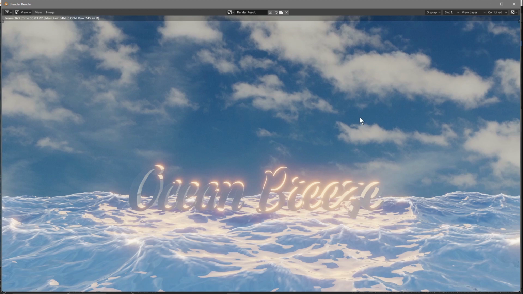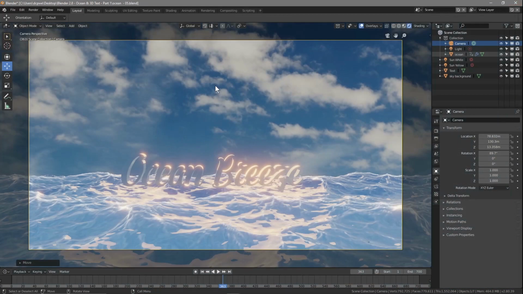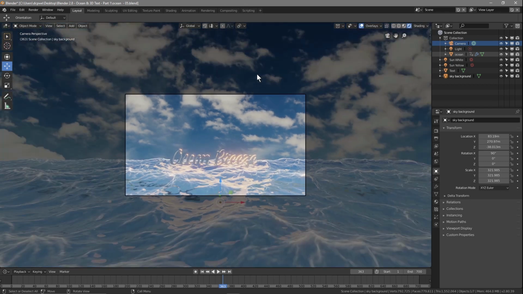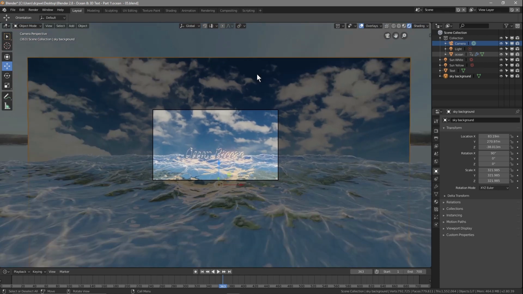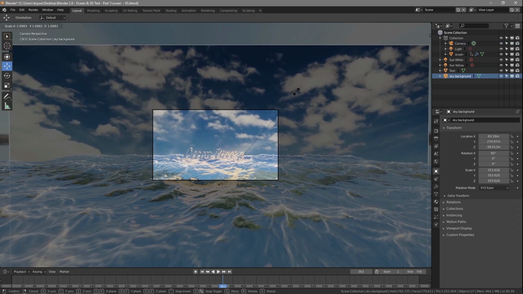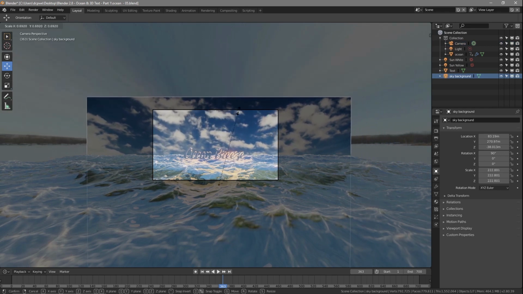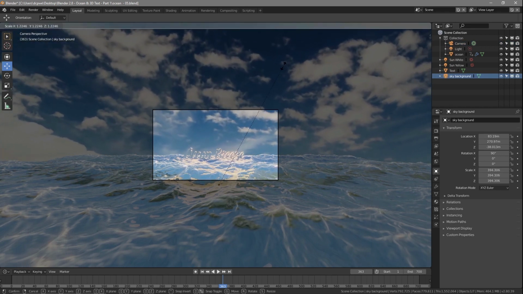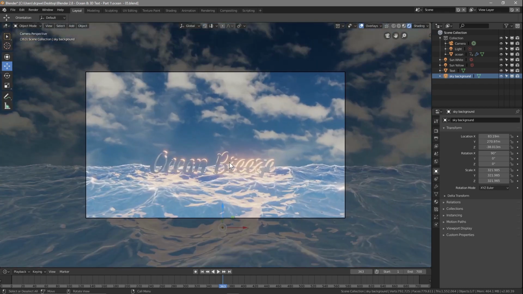So I think that might be okay, but this background looks quite blurry at this distance, so let's zoom out a little bit. Let's click on the sky background and scale it. Okay, we don't really want to do that. So I don't think we'll move the text this far back. I think that's a bit too far back.